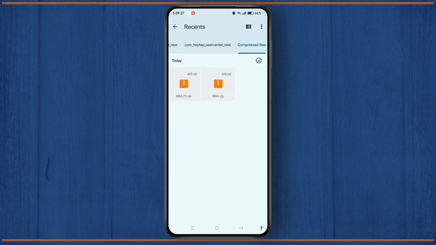This is Rose, and in this video I'll demonstrate how to convert a JPEG file to an APK on an Android device. It's a simple process and I'll guide you through it step by step. First, if you don't have a file manager app on your Android device, go to Google Play Store and download one. There are plenty of free options available.